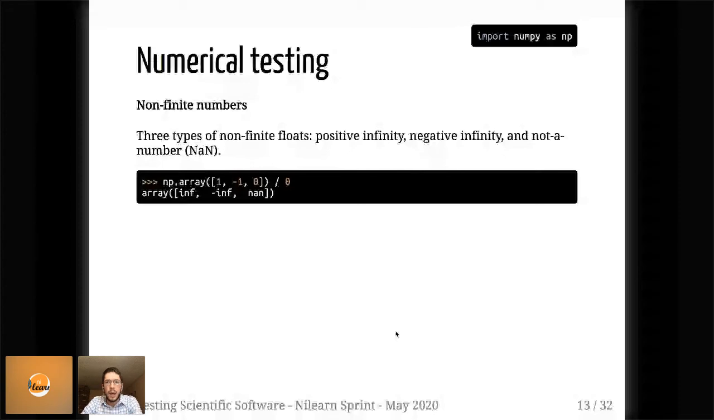Another thing to be aware of when dealing with floats: you can have non-finite numbers. There are three types: positive infinity, negative infinity, and not a number, or nan. You can produce any of these by just dividing 1, -1, and 0 by 0. You will definitely get errors if you don't use NumPy arrays. If you just do 1 divided by 0 in Python, you'll get a zero division error.